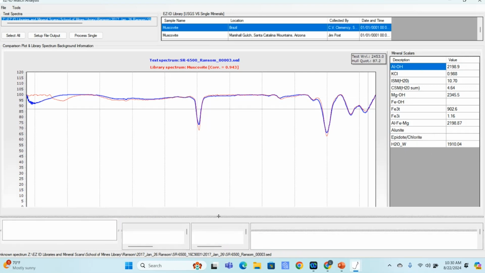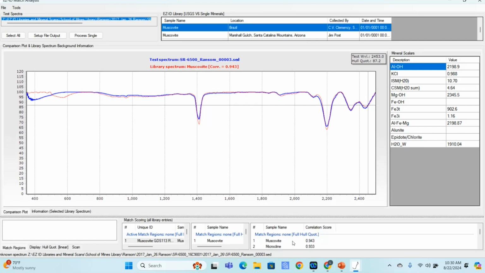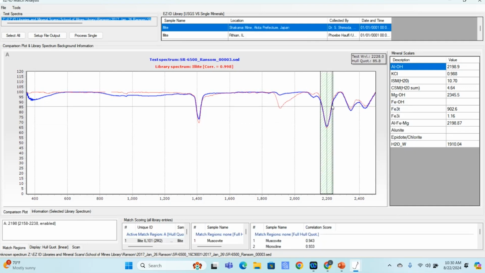At the bottom here is your match analysis. You can set it up to either match the full spectrum, or, most realistically, you're going to have mixed minerals, so you're going to want to be able to unmix the spectral features as well. If I wanted to focus in on the 2200 nanometer region, I right click and add a region there. Now the software is only giving me the match for this specific region you're interested in, not necessarily the match for the full spectrum.